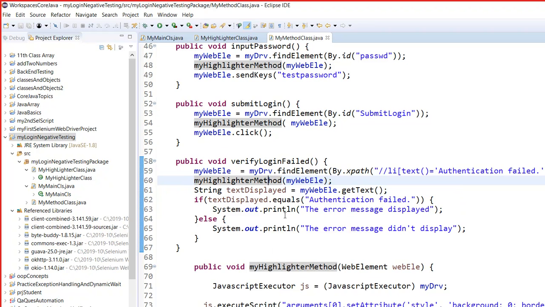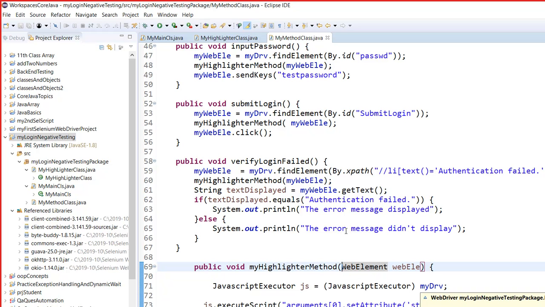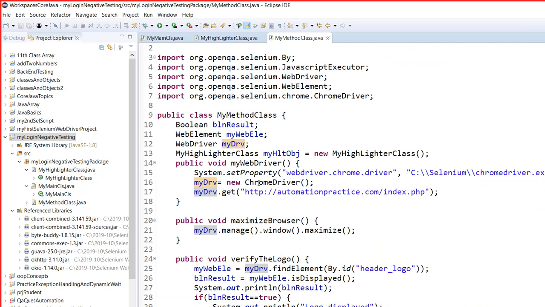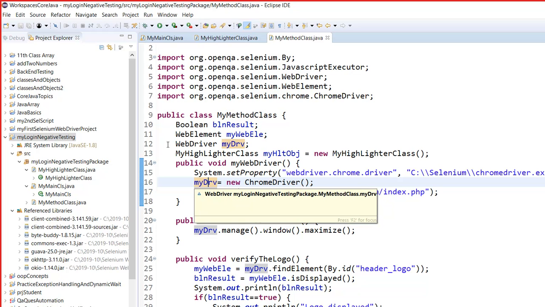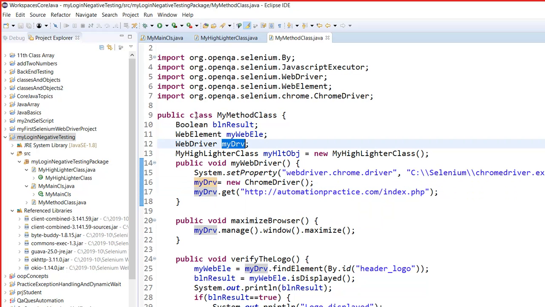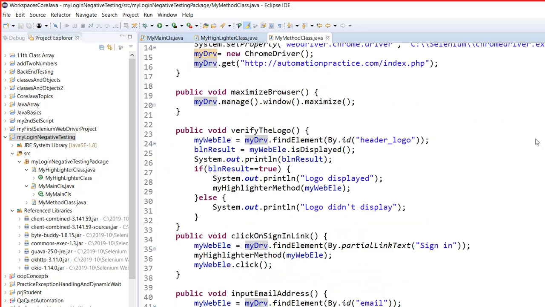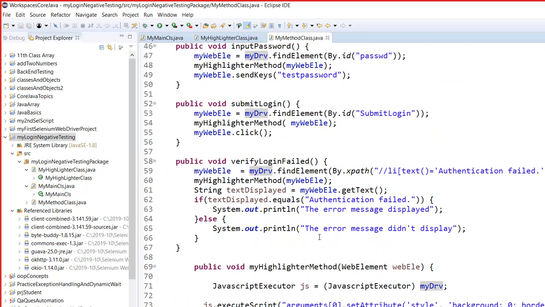Now can you see here, previously it was taking a parameter from driver. At this point it is not taking any parameter from driver. We have my driver up there, this is the global, right? This is the global, and this global thing you can use in every method. So that's why I didn't have to.